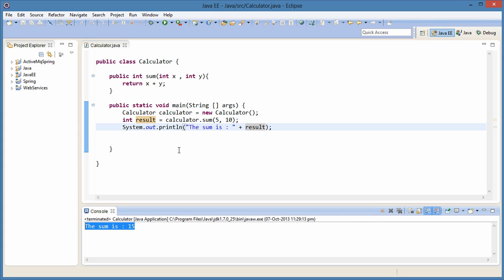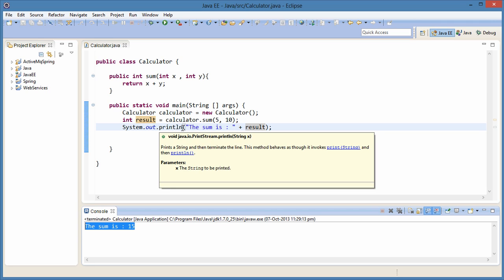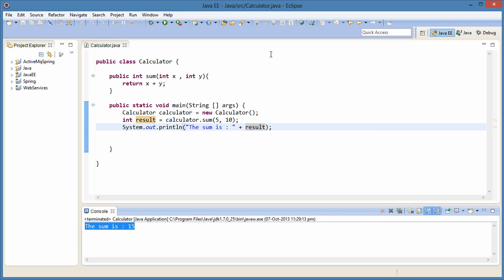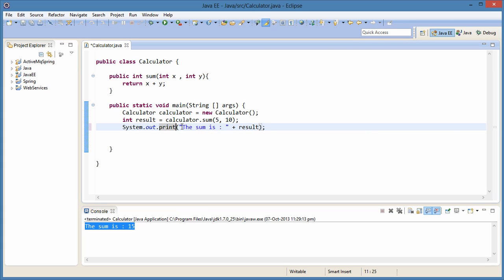Now in future, suppose there is a requirement that you want to add 3, 4, 5 or n numbers of integer variables together. But as per our current implementation of sum, we can add only 2 integer values. So you now want to replace the old sum method with a new sum method that can take n number of arguments, and return back the sum of it.